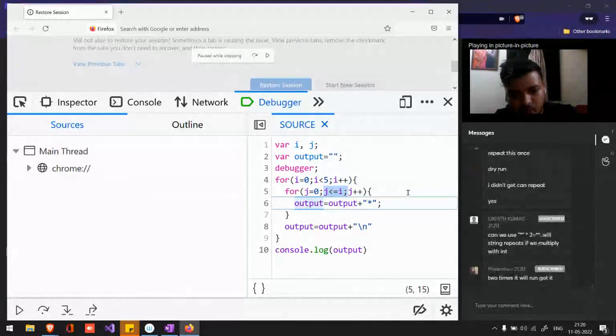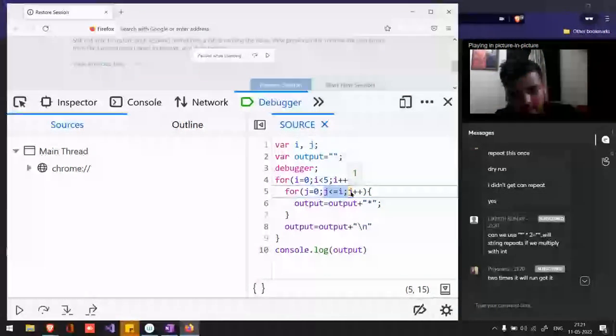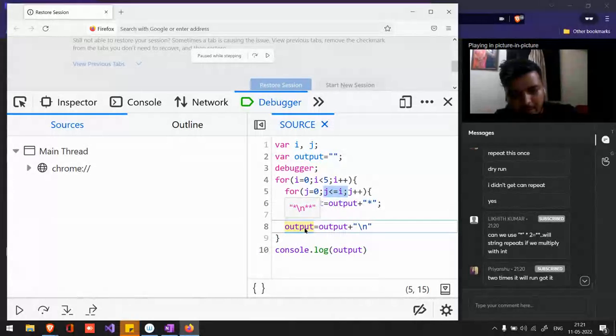This is for the first time. This is for the second time. Now it will again go here and increment i from 1 to 2. So this 2 would be less than or equal to 1? It is false, right? So it will go outside and append the string. Similarly for the third loop, this would be i.